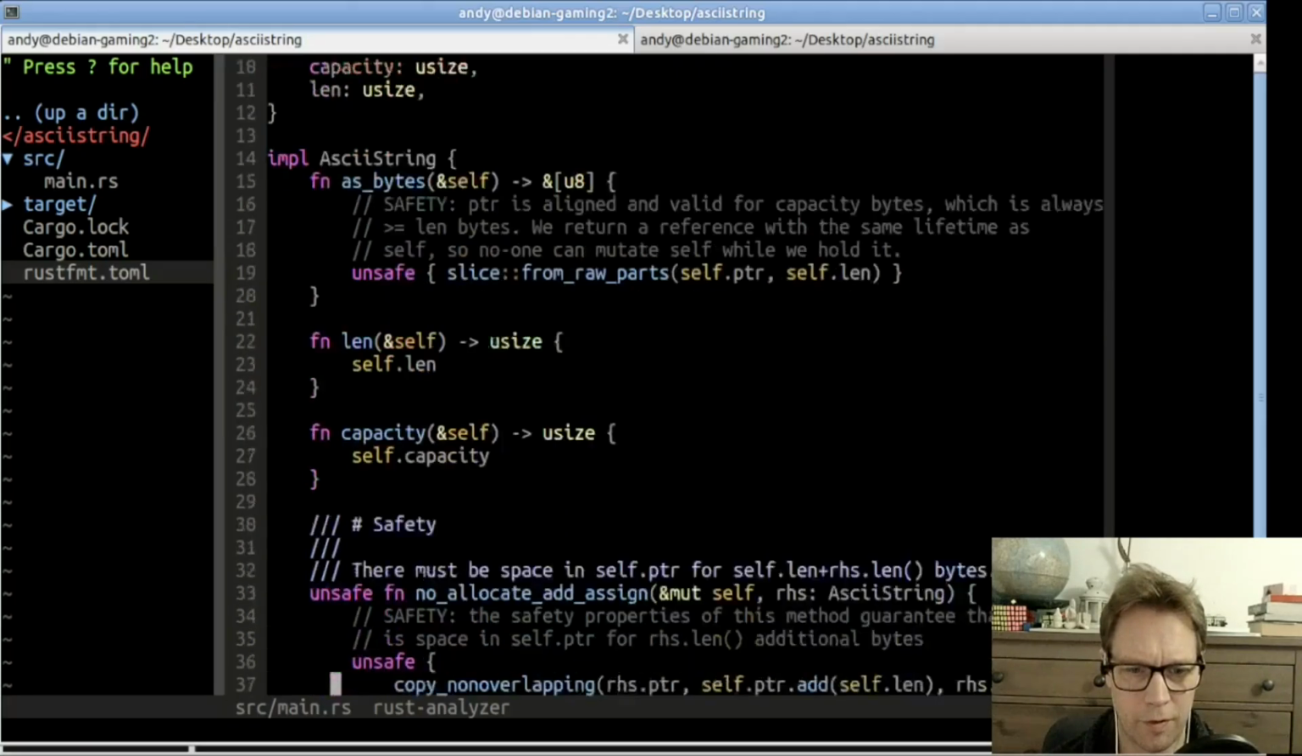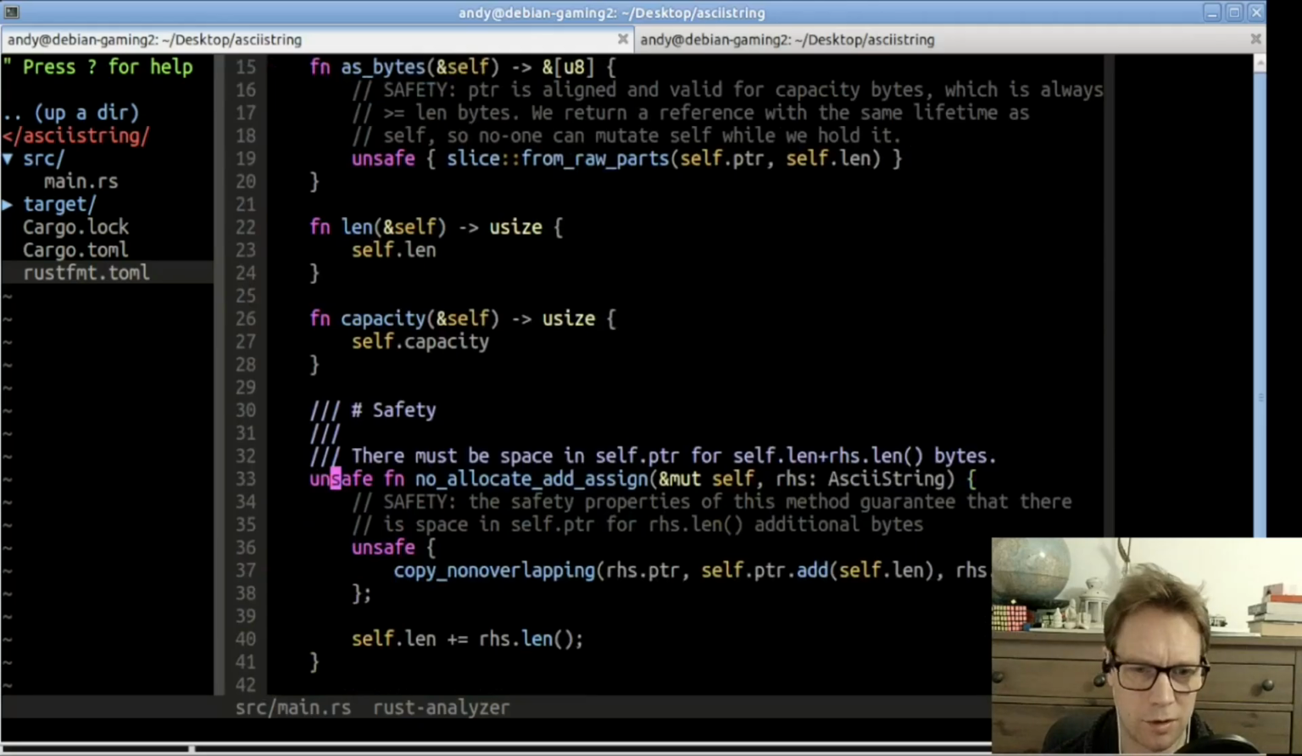And then if we've already got space when we add on more characters, then we don't change the capacity. We just copy from the right-hand side thing into the right place in our already allocated memory, the right number of bytes. And then we change our length, so it gets longer by the number of bytes in that right-hand side.